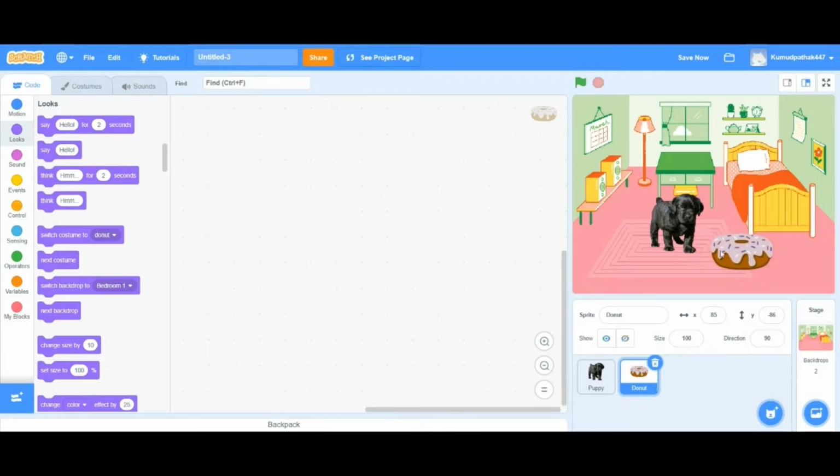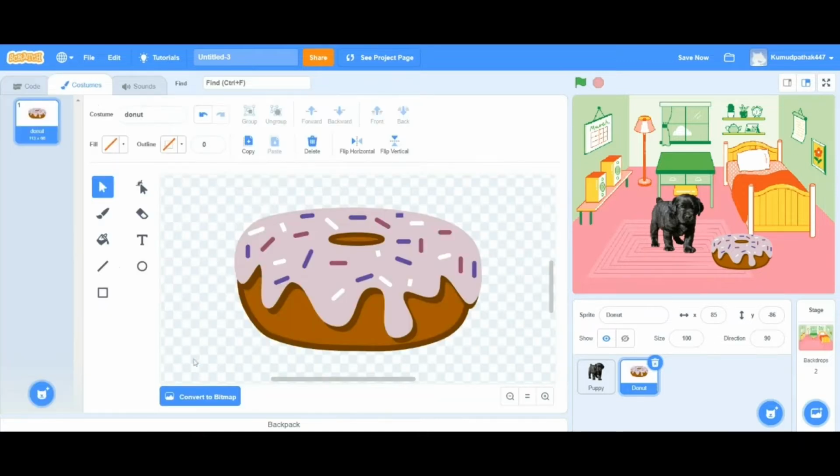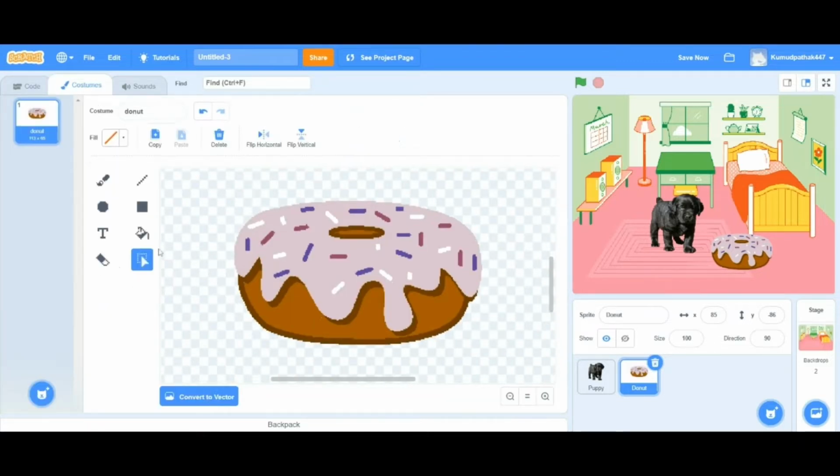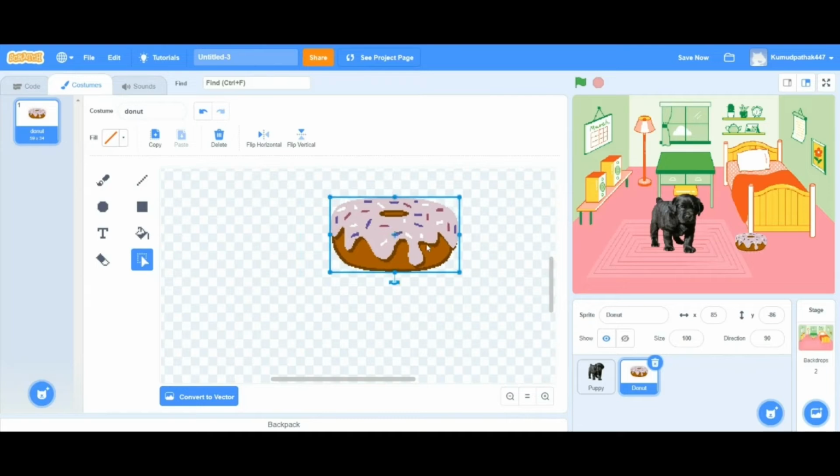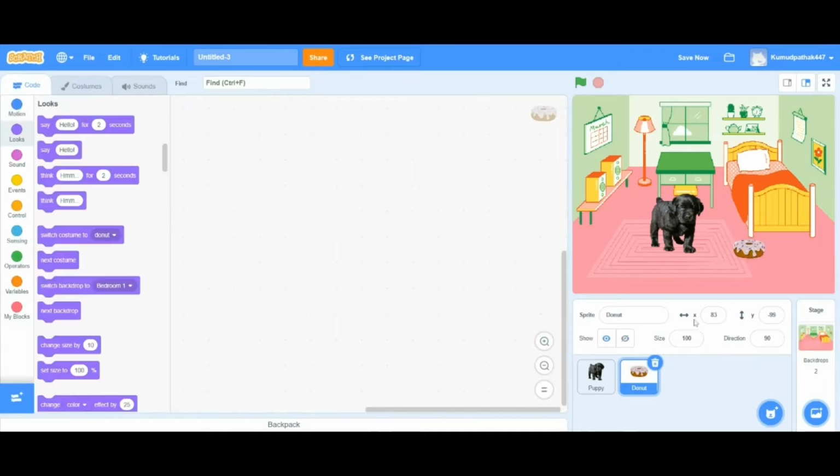Now, this donut looks awfully big for the puppy to eat. Let's resize it by going to the Costumes tab next to the Code tab and clicking Bitmap mode. Let's use the Select tool to resize the donut. Now we can position it onto the stage.